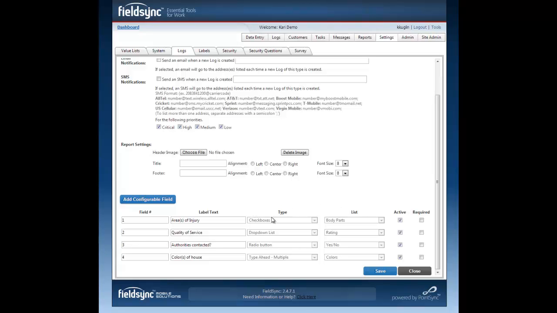So first of all, our checkboxes type. When you select a checkboxes type for your control, this means that your users are going to see a list of values and they have the ability to select more than one value. So for example, if we're doing an incident report and we want to indicate the areas of the body that were injured, we're going to want to have complete information and indicate all of those areas.